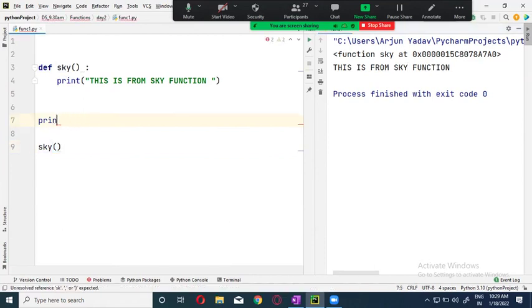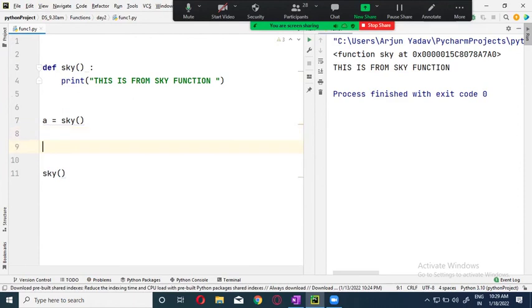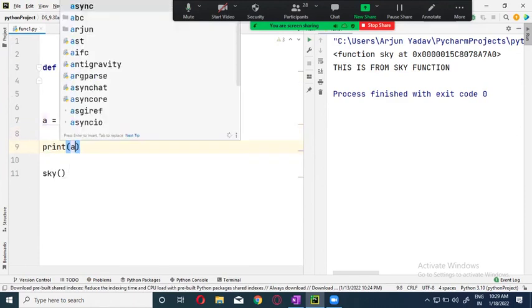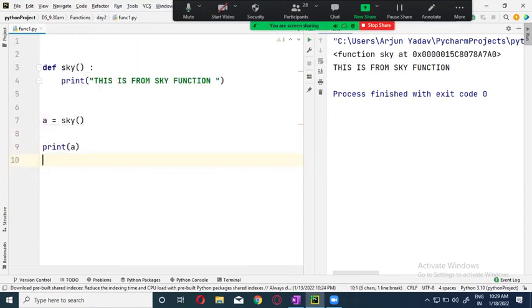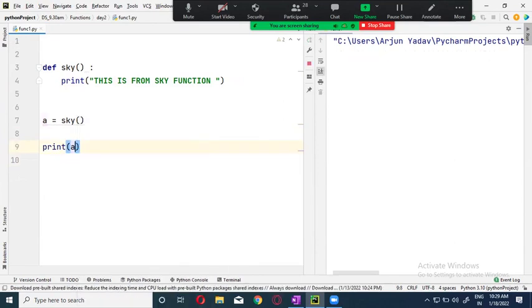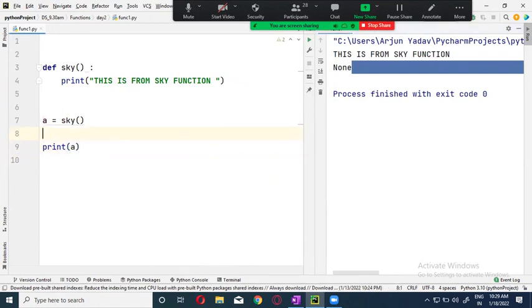Now you see this. I'm going to give it A. A is equal to sky of. Now see this, guys. Print A. Okay. Now what is the A value? Good. None. Okay. Now this is a very typical question they will be asking you. Please be well prepared for that.